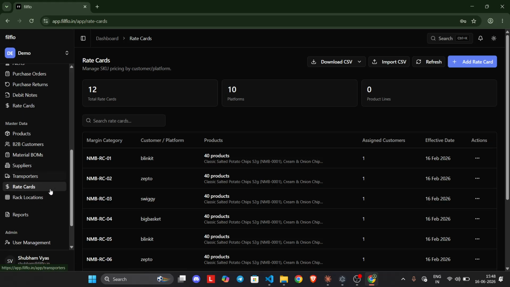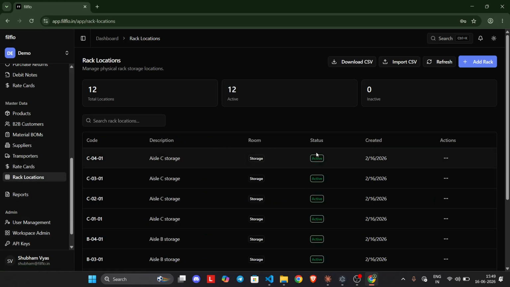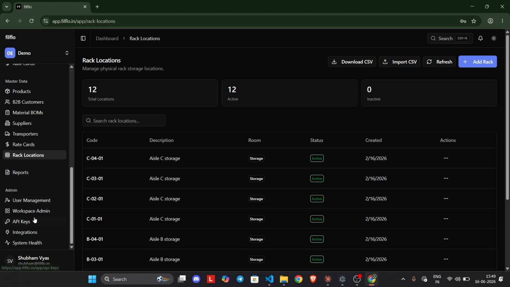So this rate card is for the B2B customer, not for the suppliers, and the above rate card was for suppliers. Then we have rack locations available. We can create a rack location, we can edit a rack location, so that our inventory gets added to a particular location only. And this software also gives you the feature of all the financial controls in one go.